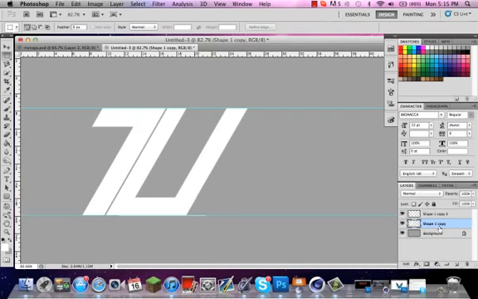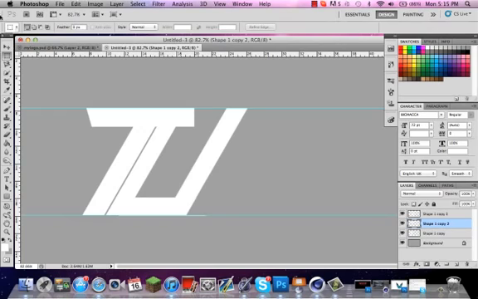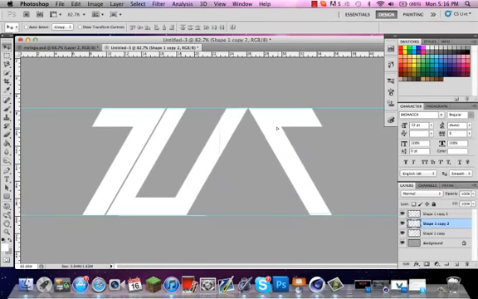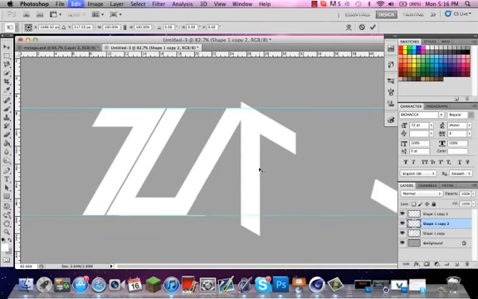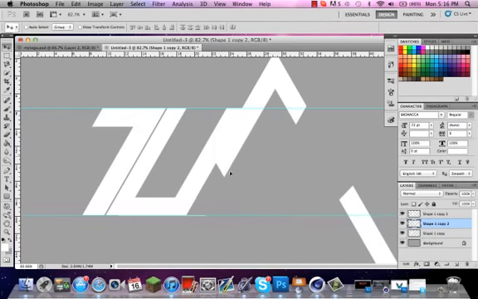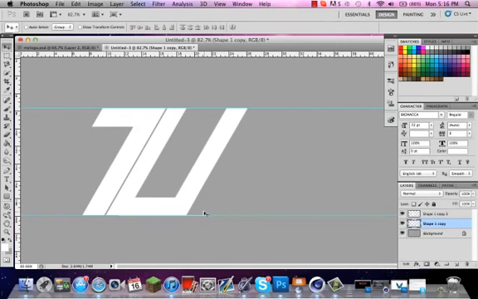Now, to make things easier on myself, I'm just going to duplicate the T and flip it horizontally. And I can just drag it, and then rotate it till it matches, and then actually, you know what, I'll just make another one from scratch. That's probably going to be easier.